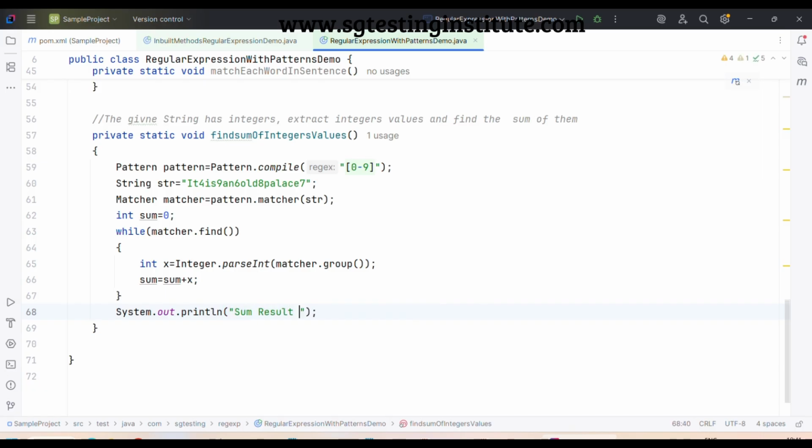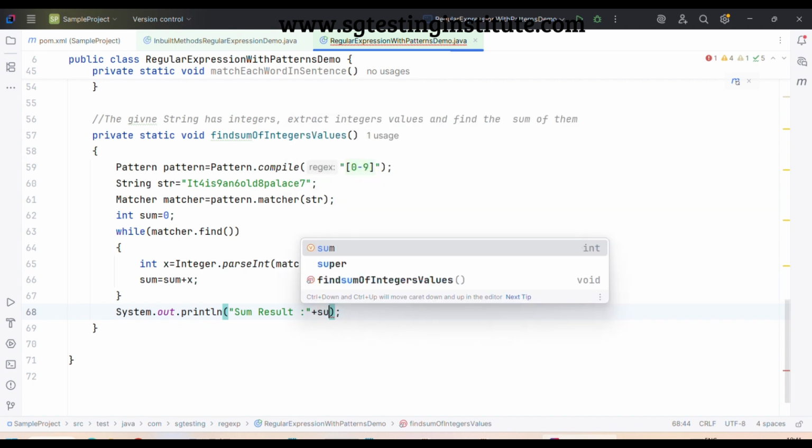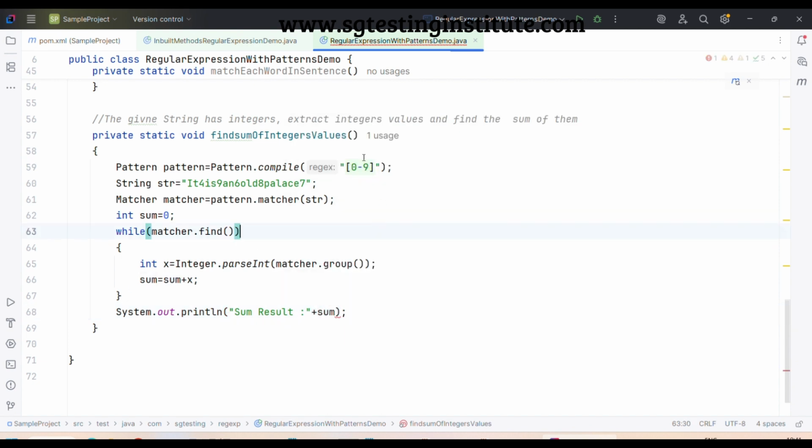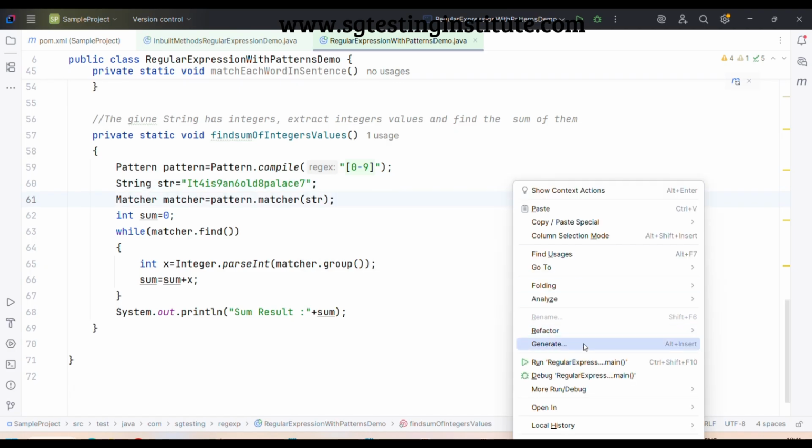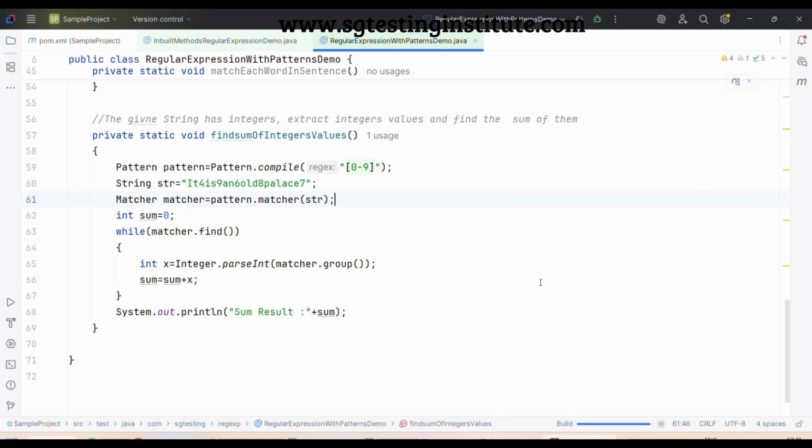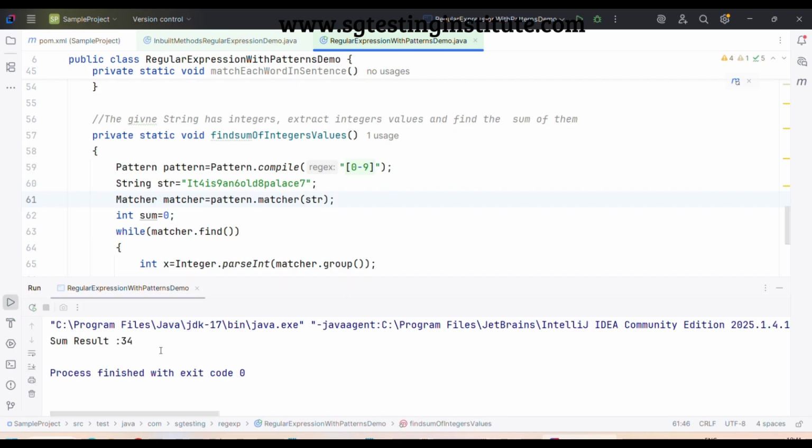Sum result plus which one? Sum. We need to make sure what our expected result is. 4 plus 9 is 13. 13 plus 6 is 19. 19 plus 8 is 27. 27 plus 7 is 34. So we can execute and see whether it provides the same result or not. Yes, it provides the appropriate result.